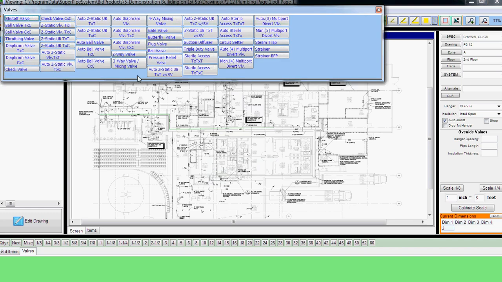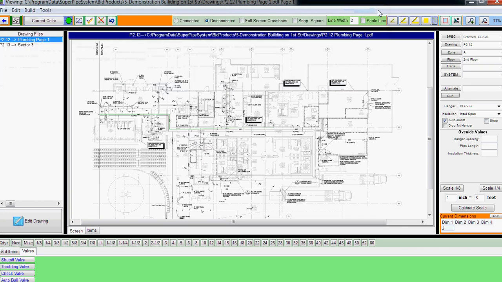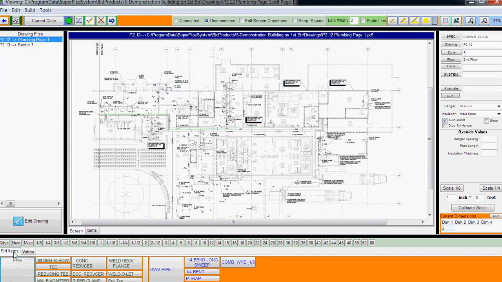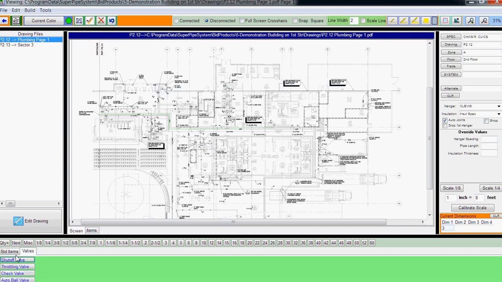And any of the buttons that are available on our other screen are going to be available here and then some. So let's pull down a shut-off valve, and a throttling valve, maybe a check valve, an auto ball valve, whatever we feel like we need to have in here. And let's close this out of here. And now we've got a valves tab, so anytime we want, we can flip over here.